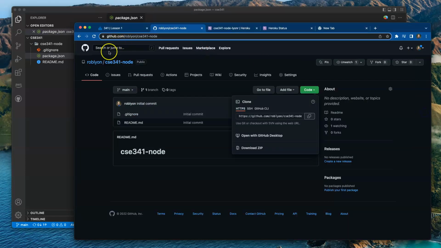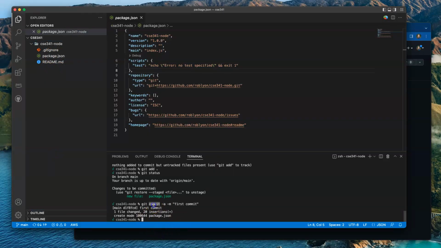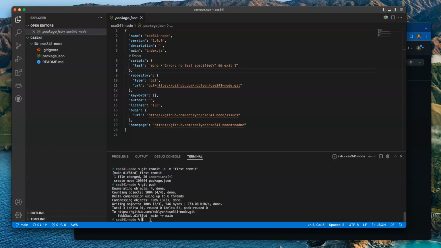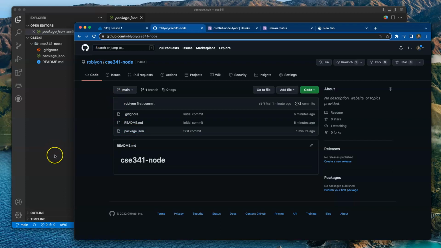Now, if we go over and look at our remote repository, you'll see nothing changed. We don't have that package.json over here, because we only committed it to our local repository. Once we've committed it to the local repository, we can now push it to the remote repository. So git push, and away it goes. You'll see right there it says main, and it actually has the URL to our repository. Now if I go over here and hit refresh, there's our new package.json file.